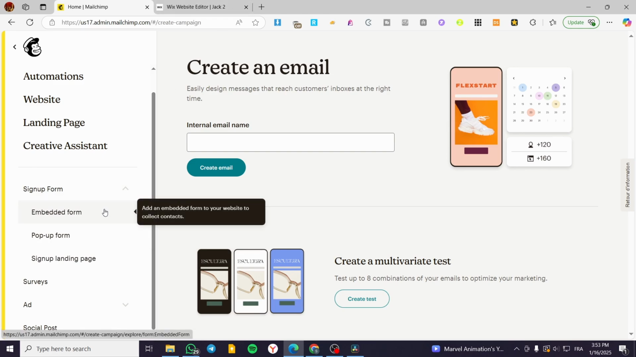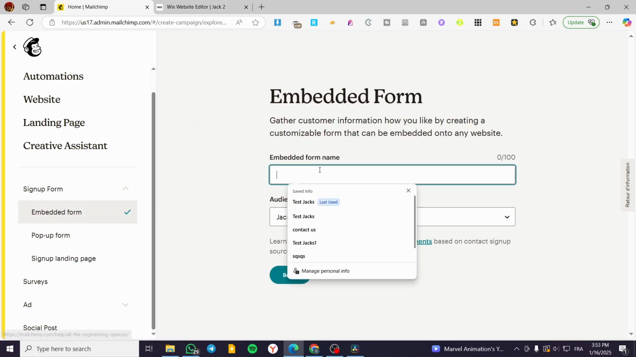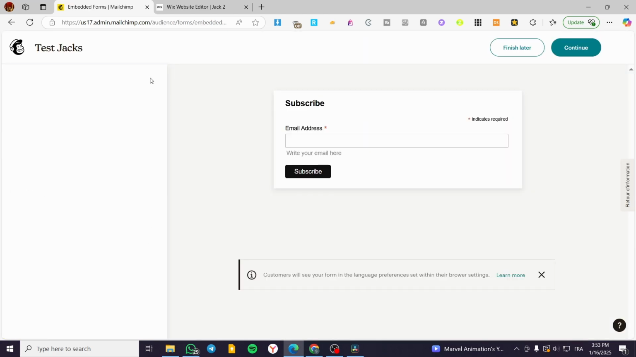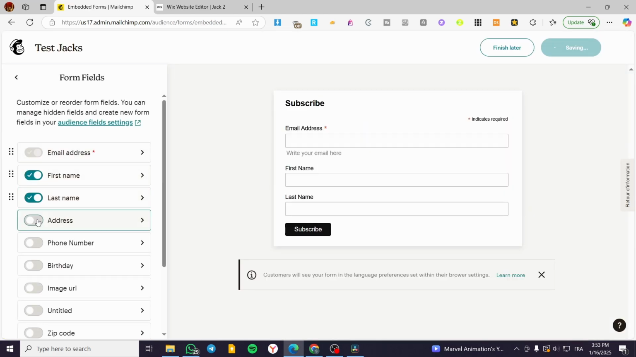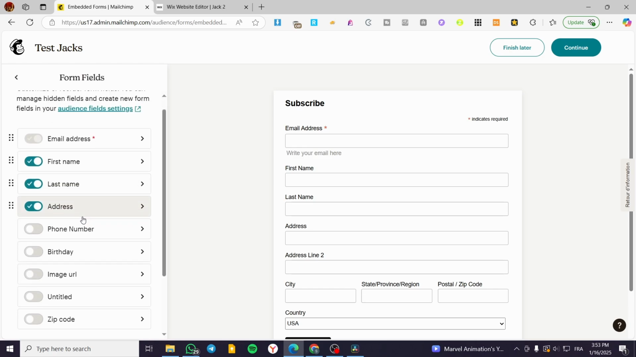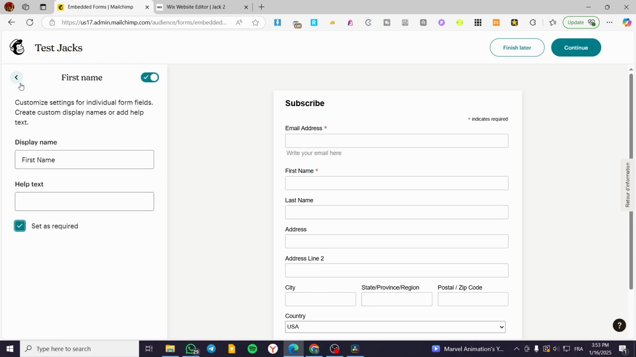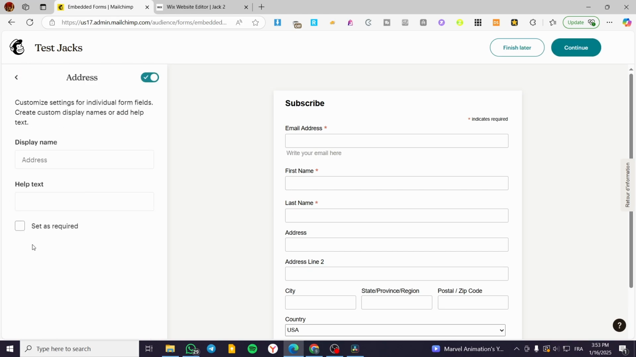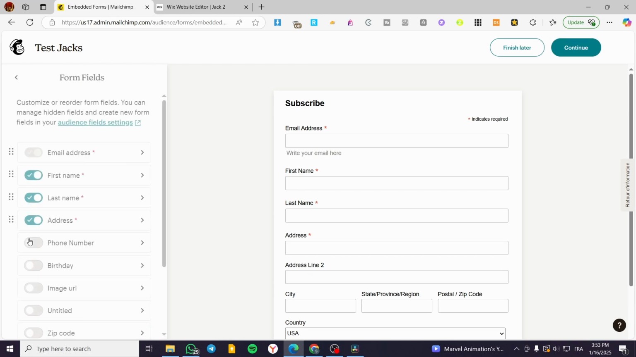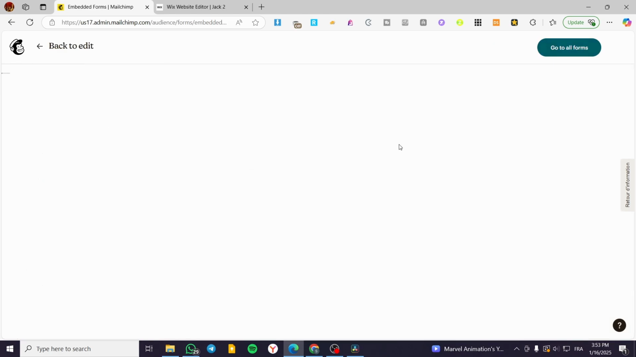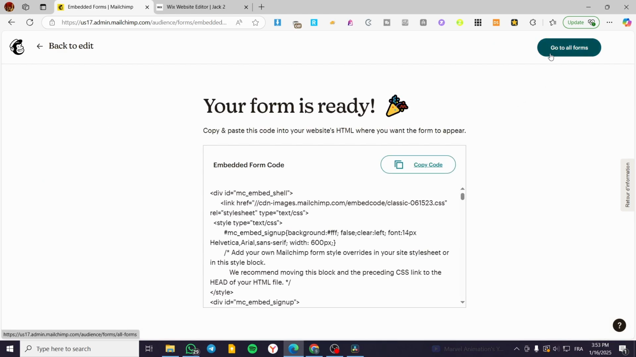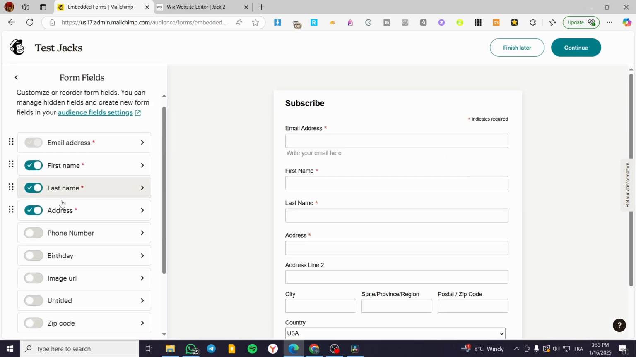You can go ahead and customize it. Click on embedded form, create the name of the embedded form, for example, click on begin. Then you can start customizing by adding the different fields and make these fields, for example, required, change the display name of them just like that by clicking on this button or ticking this box. And here we have it. Then you are going to click on continue, and you are going to finally get the code, copy and paste it in the embedded form.